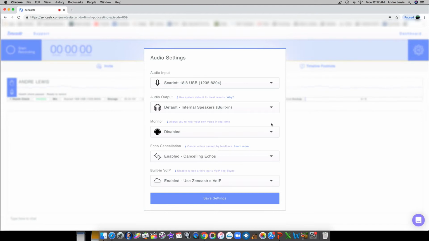Monitor is disabled. It's your choice to disable it. I disable it simply because it's an echo. So if I say something, there's a delay, the latency is about 5 seconds. So I don't use this. It'll kind of disturb you and mess you up. And then you have the echo cancellation. I don't really use this. I don't have any echo, so I'm going to disable that.